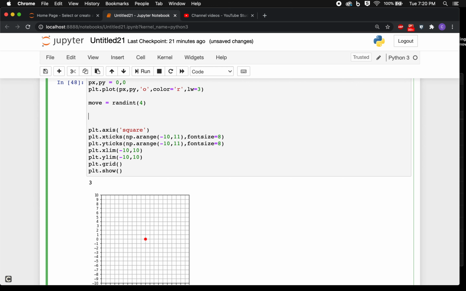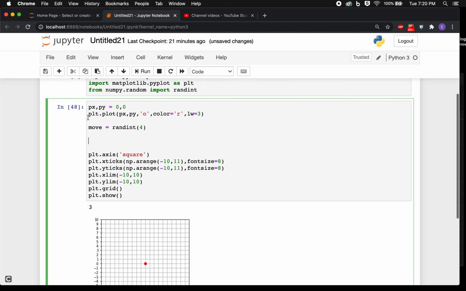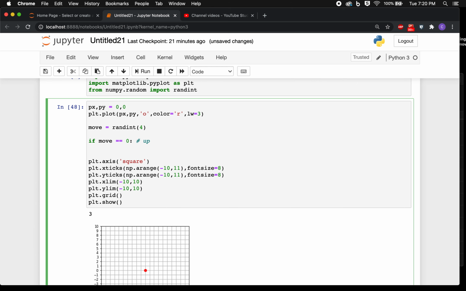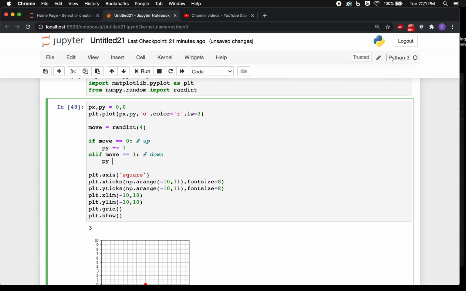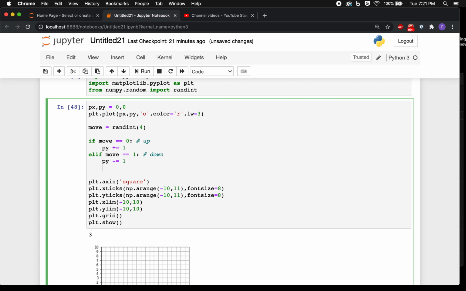Now with those integer values, I can make assignments, and the easiest way to do this is with an if statement. So if move is equal to 0, let's move up. If I'm going to move up, I'm going to increment p of y by one. So p of y is initially 0, and I'm going to make it 1, so it moves up 1. Likewise, elif move is equal to 1, I'll assign that to down, and then I'll say p of y minus equal to 1.